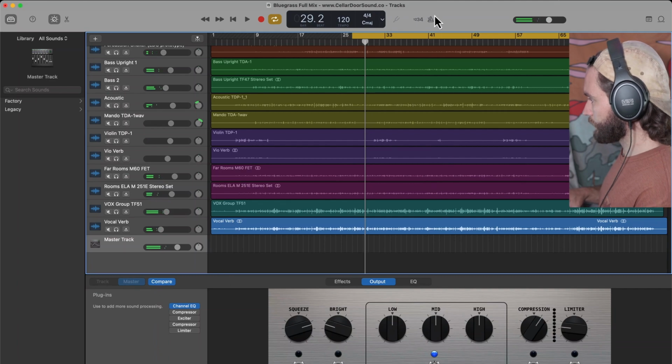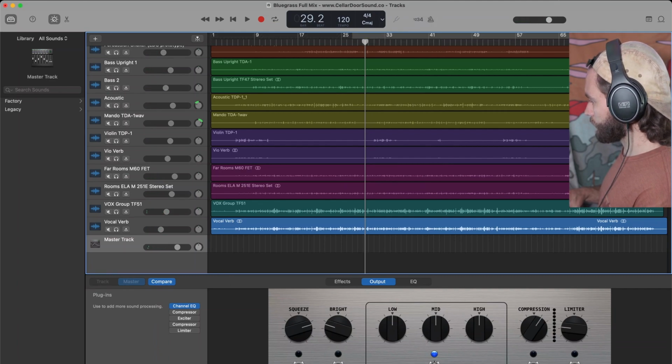All right, so we're not distorting. Let's go to the end of the song where it's really loud.